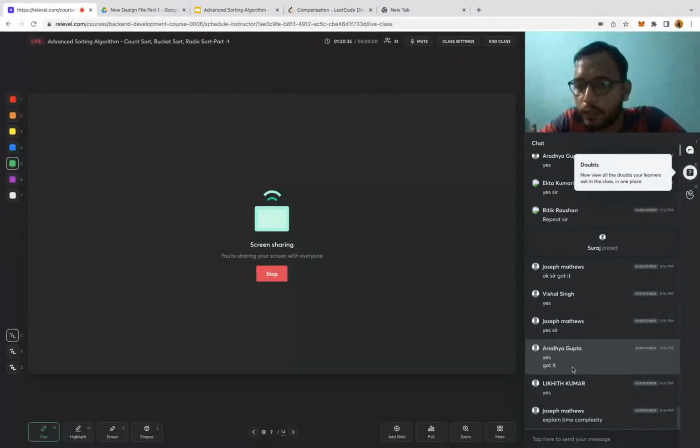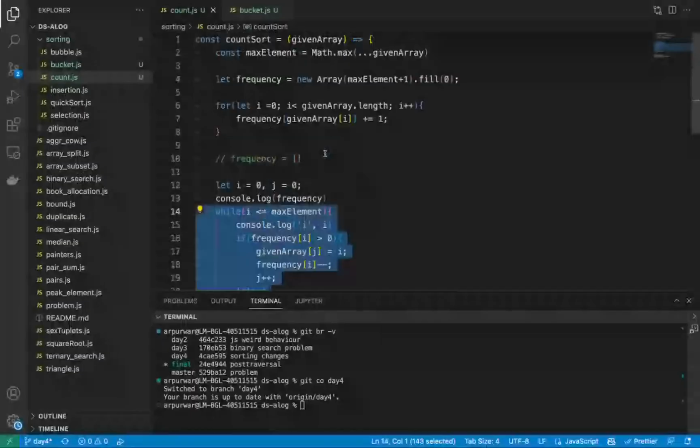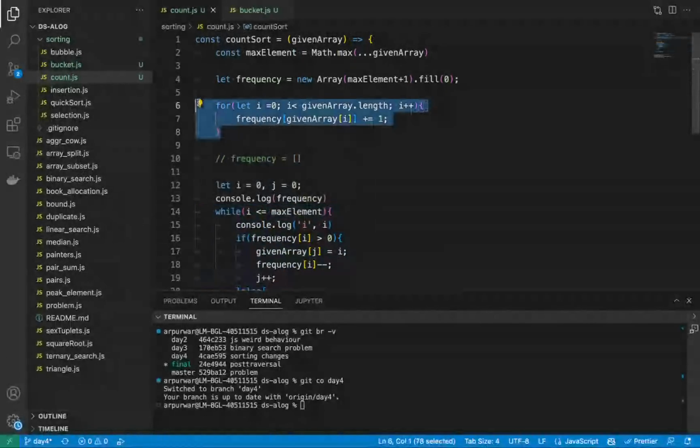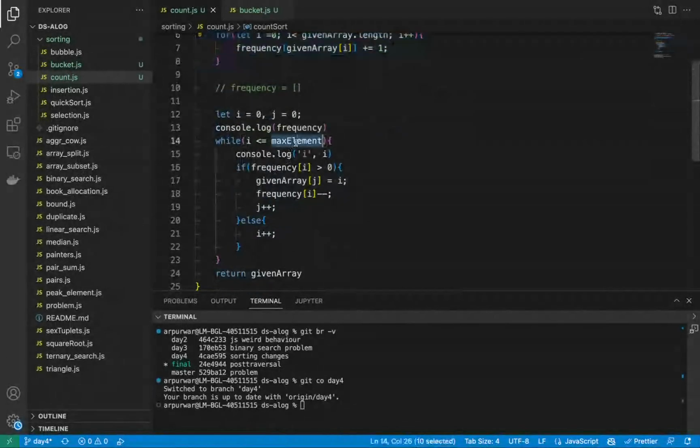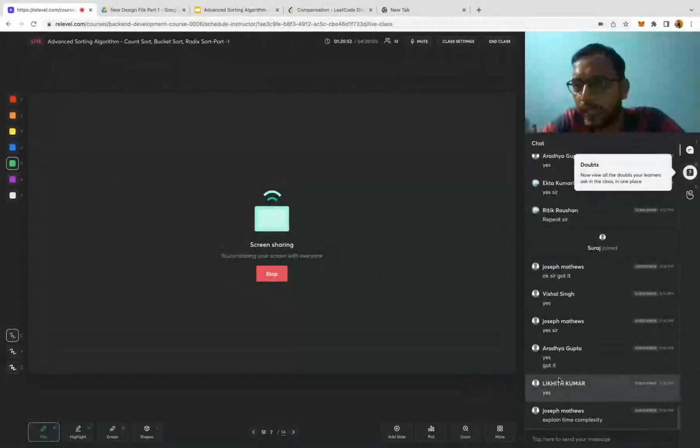So time complexity would be n plus k there, Joseph. n for running the main loop, which is this one, and k for running the max element loop. This k for running this loop. So the time complexity will be n plus k, where we will ignore the k and only take the n. So that's why we say it's linear complexity.